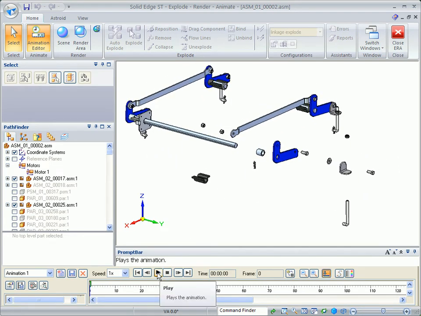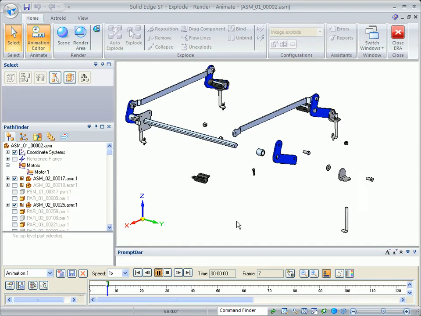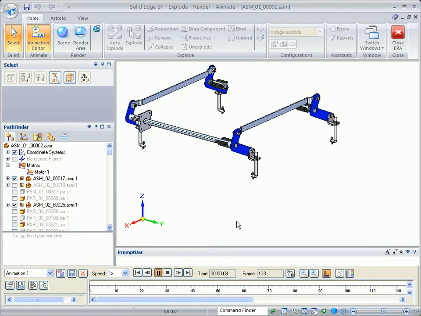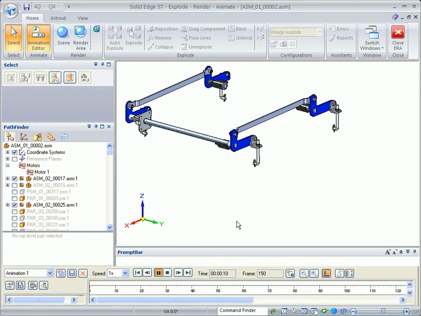And as we go to play, you're going to see it rotate 30 degrees and then back up. That's the mirror. Now it's going to implode in the same direction in which we exploded. Then it's going to rotate again, and then it's going to explode back out.